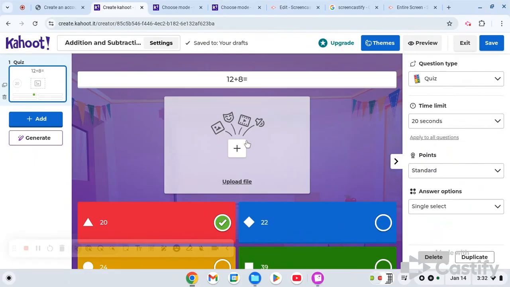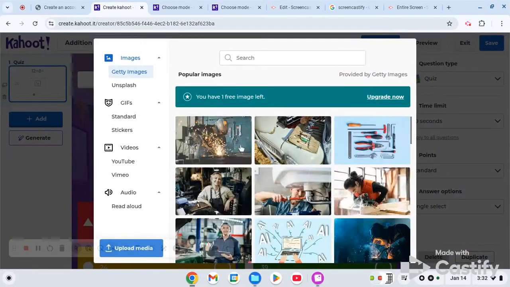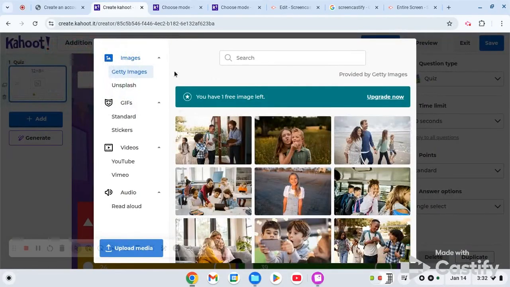Another great feature of Kahoot is that you can add media files to your slides. Unfortunately, to use their already uploaded photos, you do have to have that upgraded account. But the great thing is if you look down here, you can upload your own media. So that's any Google image, any video you've saved, whatever it may be, you can upload it super easily for free.